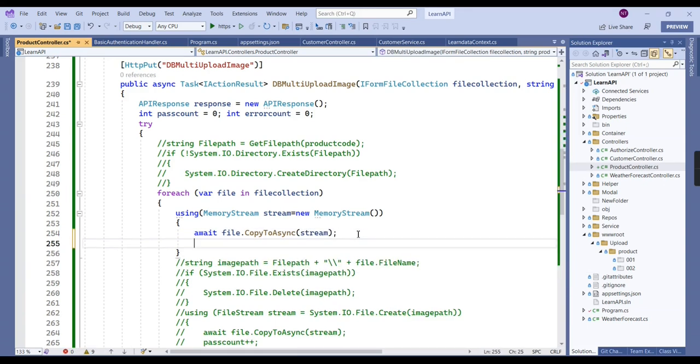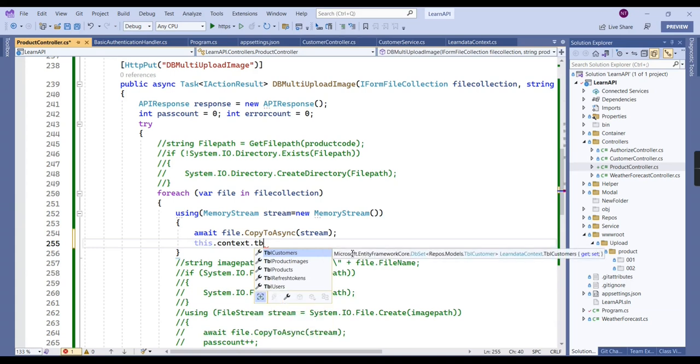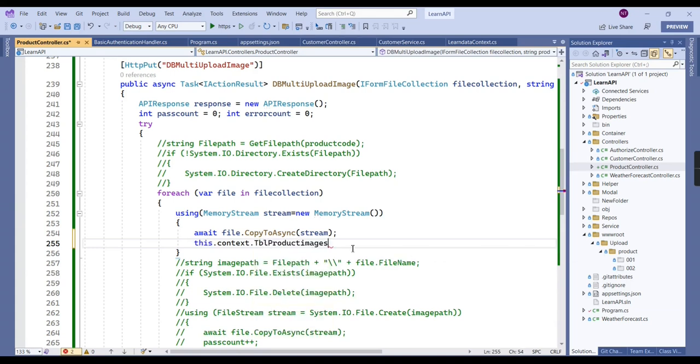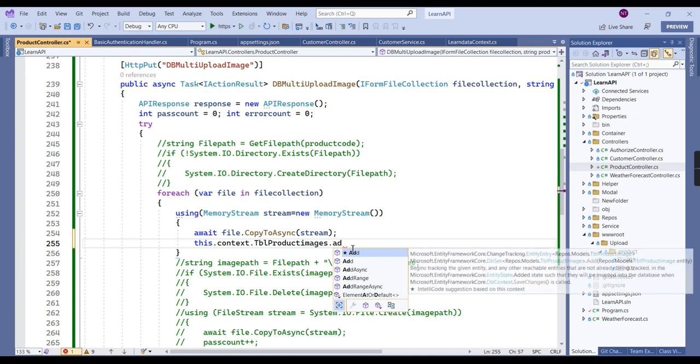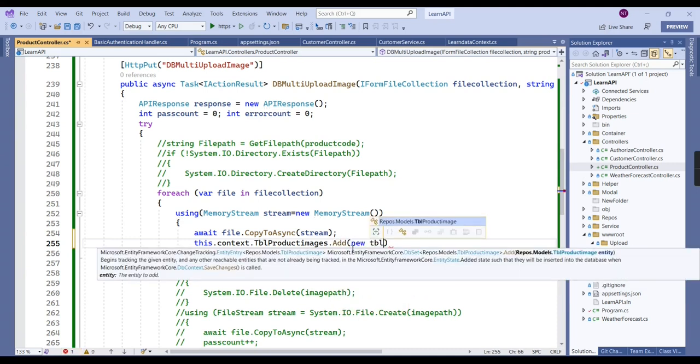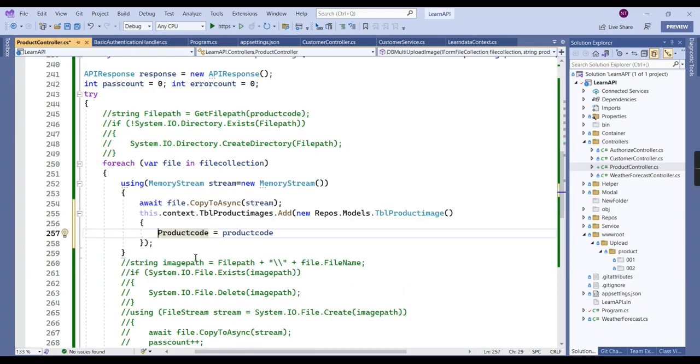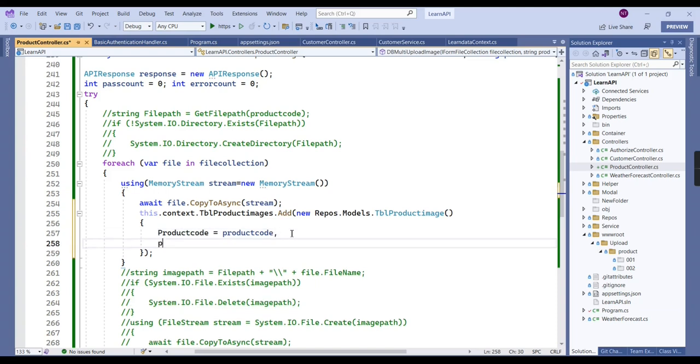After that we can use our database context here. We are creating a new entry, so let me include add, new table product image. Here the first one is product code we have added, and the ID is nothing but an identity. So finally, we have to include this product image.